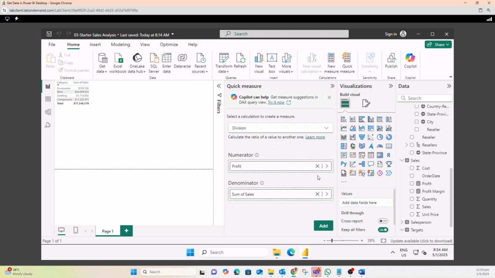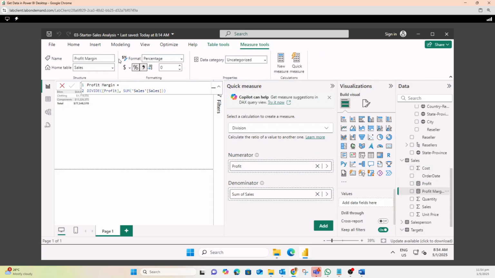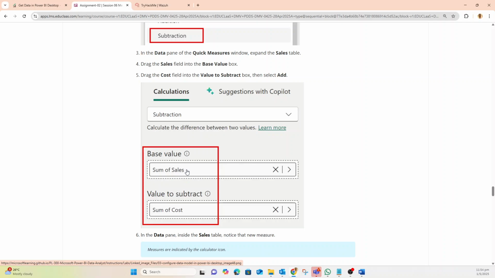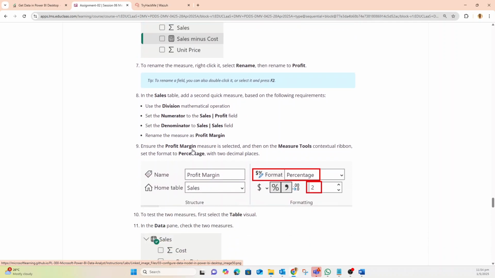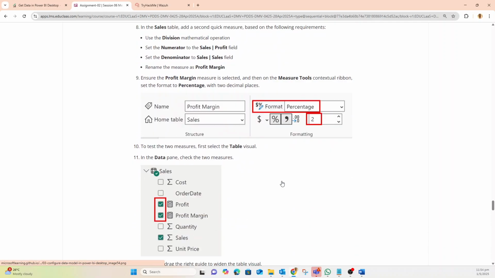Okay, so here, profit margin percent, after that comma, 2 decimal. Okay, 2, increment 2. Yeah, so like this, follow the sample here. That's minus cost, rename profit, then after that this.